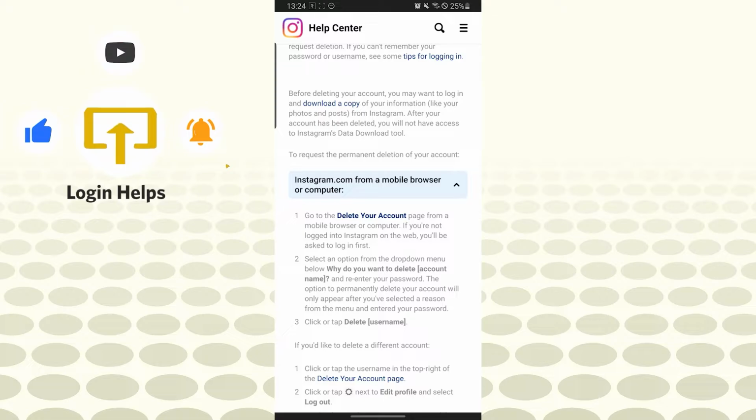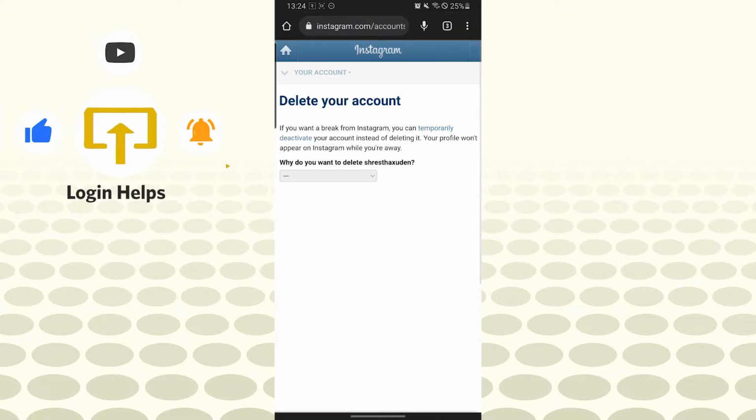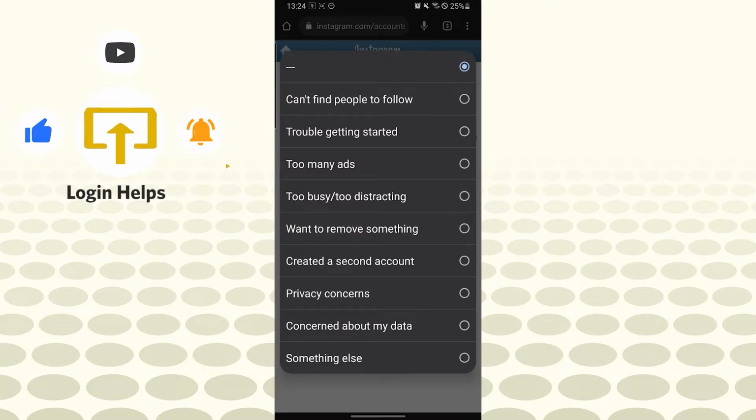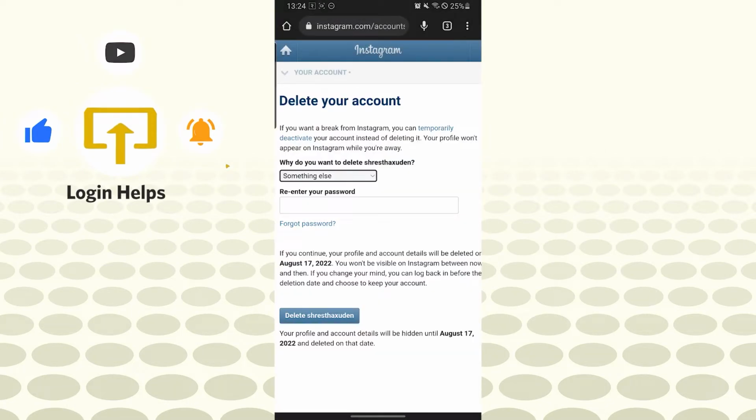Tap on Delete Your Account, and you can see you are directly directed to the account deletion page of Instagram. Now choose your account. You can see your account has already been chosen because my Instagram is logged into my device.